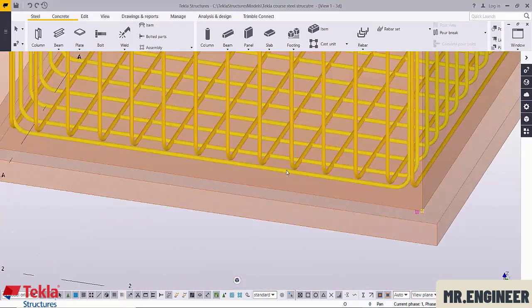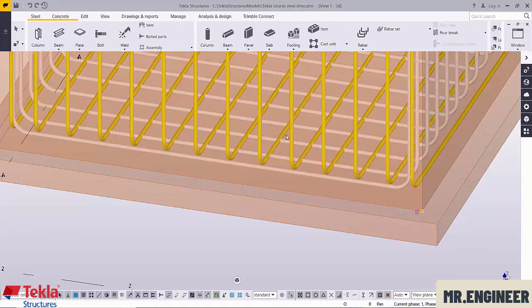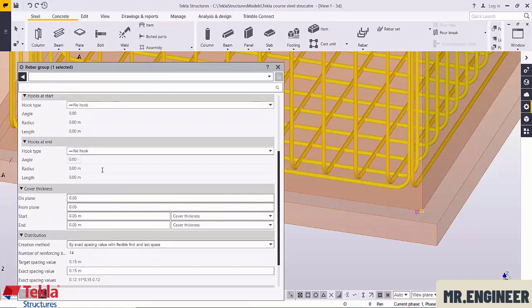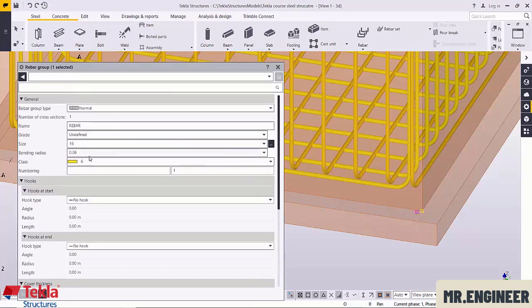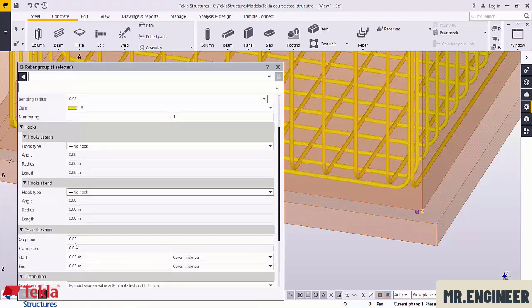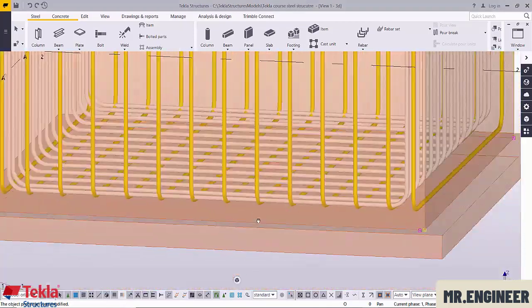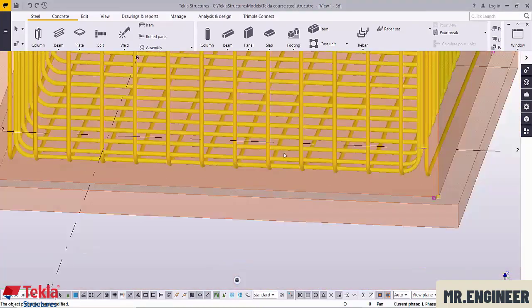Now we want to put this rebar reinforcement above the rebar reinforcement in this direction. So we select this reinforcement. First of all, we put the same properties, but here we can put 0.07 and here 0.07, 0.07. Press modify.